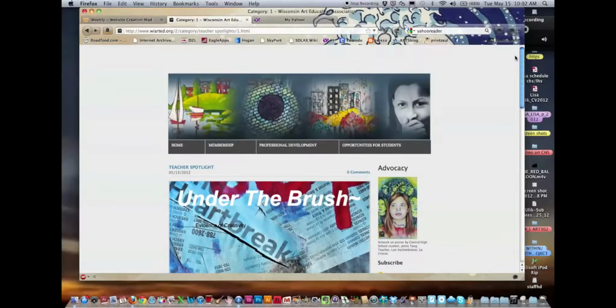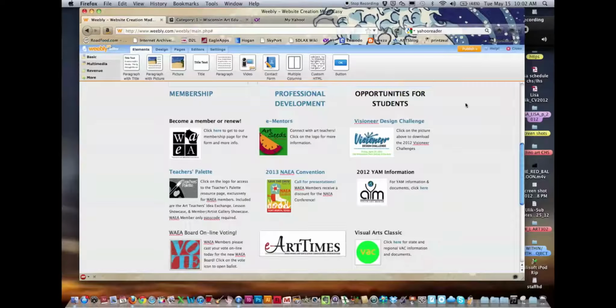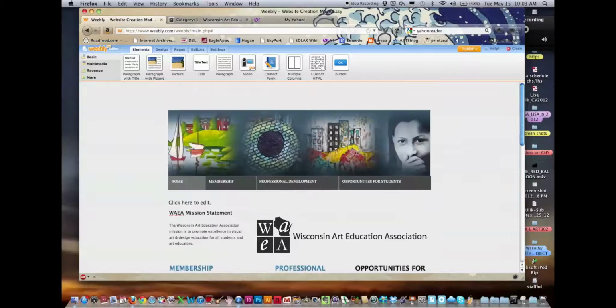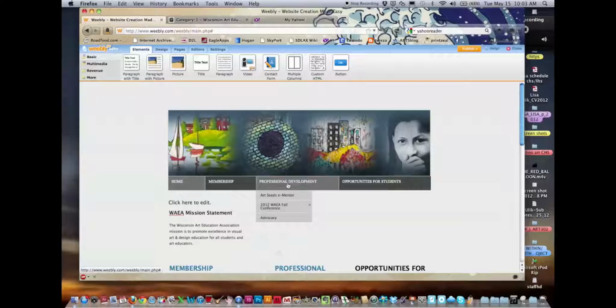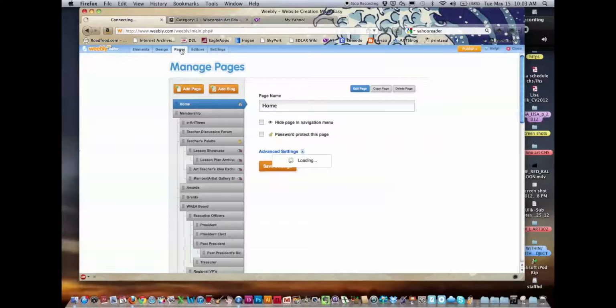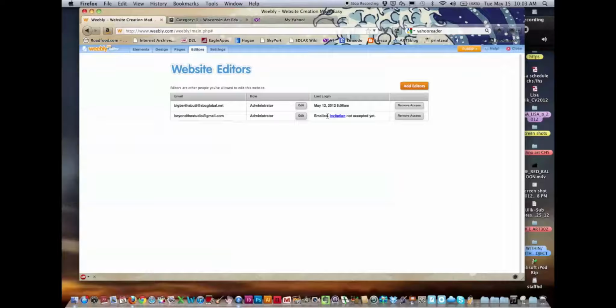Let's look really quickly at how we would begin the process from start to finish of getting invited and editing and all of that. On the back end of this, we have all of the elements that you would use to alter the web page. I'm going to be giving you access to just your page or your blog.